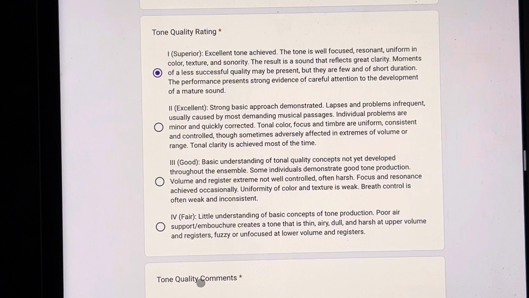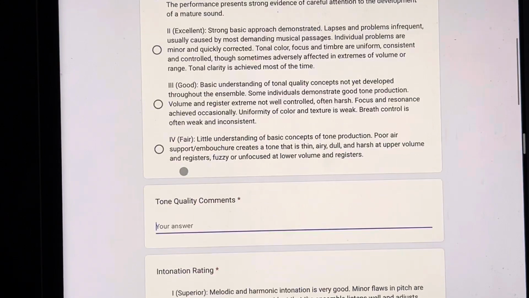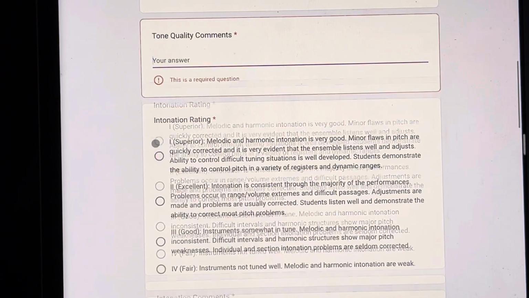Each category also requires you to type in some comments. It doesn't have to be specific. Your specific comments will be on your audio recording, but please make sure you type in a couple of general comments for each category. So we're just going to go down for now. Do a 1. I'll do another 1 there.